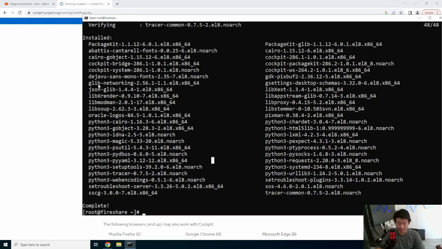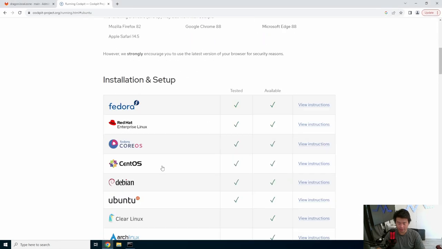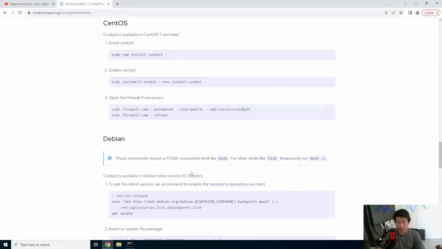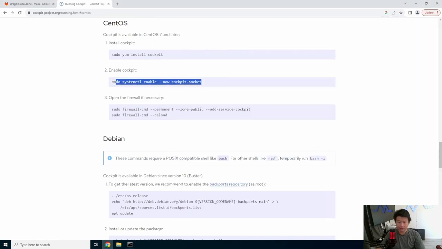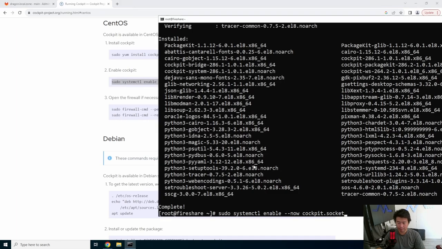So what we'll do here is go back to the CentOS view instructions. We're going to copy the second command and paste that. Give me a second. Copy, paste, there we go.